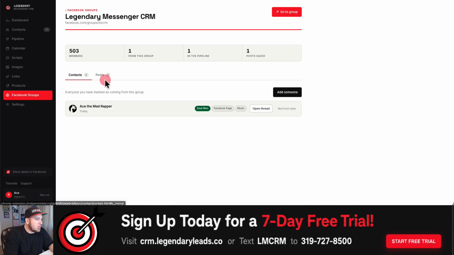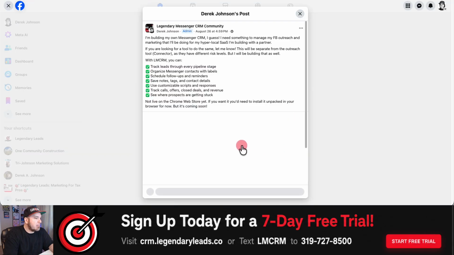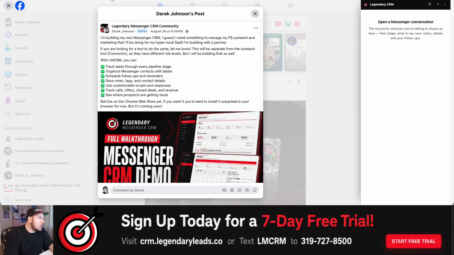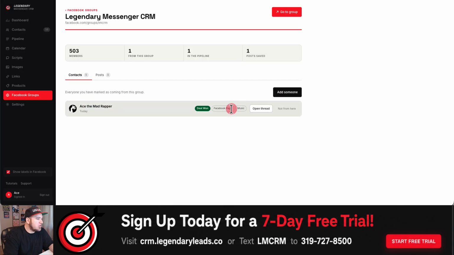And then you'll be able to also track posts within that group if you want. So you can get the URL for the post and then quickly navigate back to that post. So this is helpful if you're trying to prospect in a Facebook group or something like that. You can quickly navigate to and from all of that stuff.